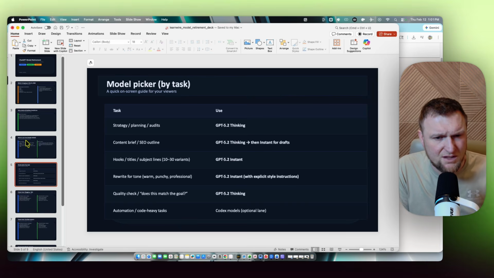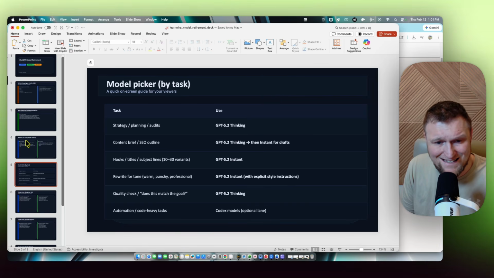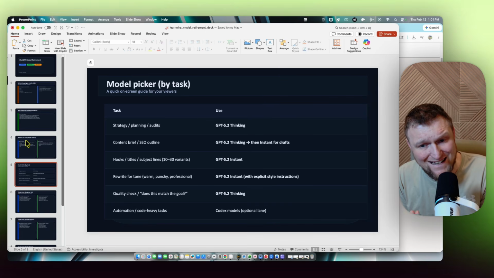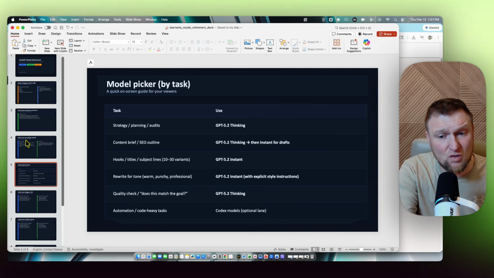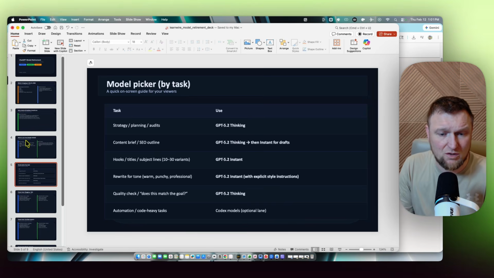And then for hooks, titles, subject lines, if you need 10 to 30 variants, you're going to use GPT 5.2 Instant. Rewrite for tone, warm, punchy, professional, use GPT 5.2 Instant with explicit style instructions. For quality checks, does this match the goal? You're going to use GPT 5.2 Thinking. And Automation, code heavy tasks, Codex models, optional lane.